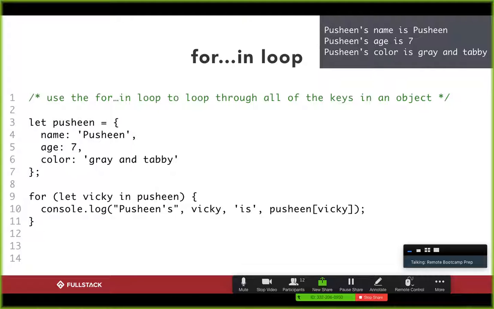And so here on lines 9 through 11, if I look at this for...in loop, Vicky is my variable, Pusheen is the object. When I say for let Vicky in Pusheen, and I console log it out, I'm saying Pusheen's, the variable Vicky is, and then Pusheen index Vicky, right? Vicky is the key. That's why when I look at the console log, I see Pusheen's name, Pusheen's age, Pusheen's color is, and then the second variable there is Pusheen index Vicky. That's asking, what is the value in Pusheen associated with Vicky? Rather, what is the value associated with that key in that object?